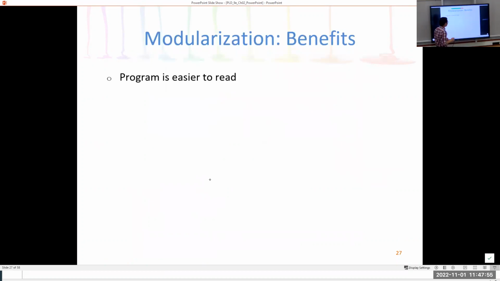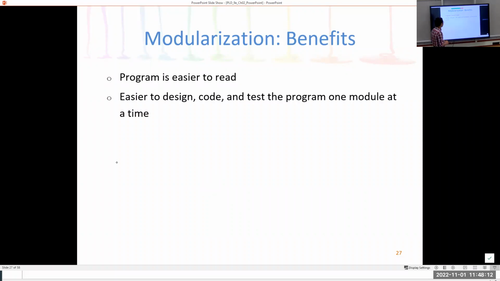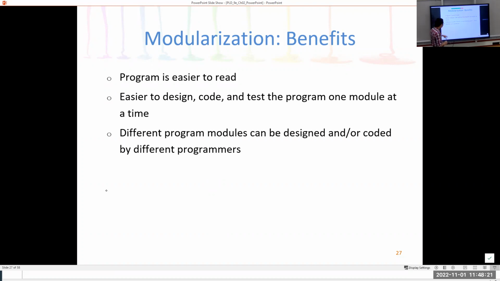Now the benefits. So why do you have to break it down into modules here? Benefits. It's easier to read. The first thing is you break a very complicated program into smaller ones. So when you debug it, for each specific module, it's very easy for you to read. It's easier for you to design code and test the program one module at a time. You see, break it down one at a time.